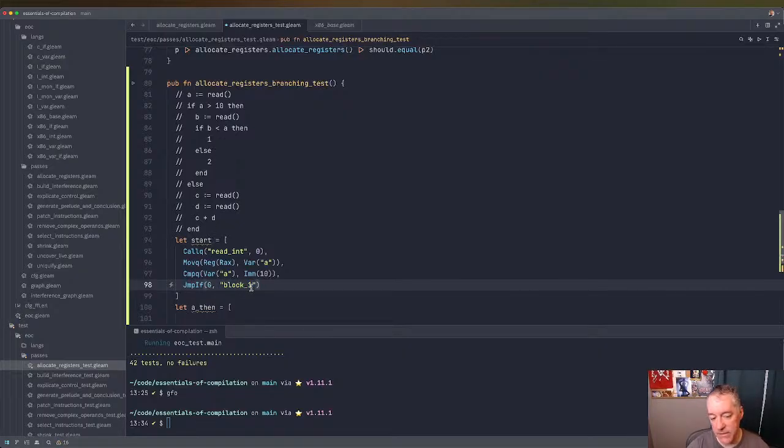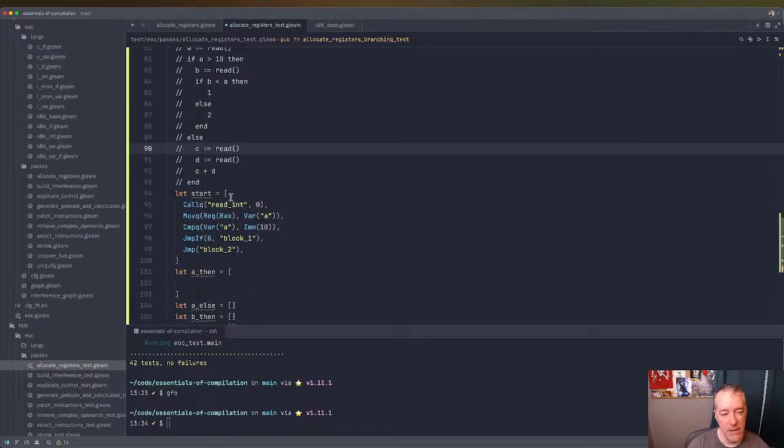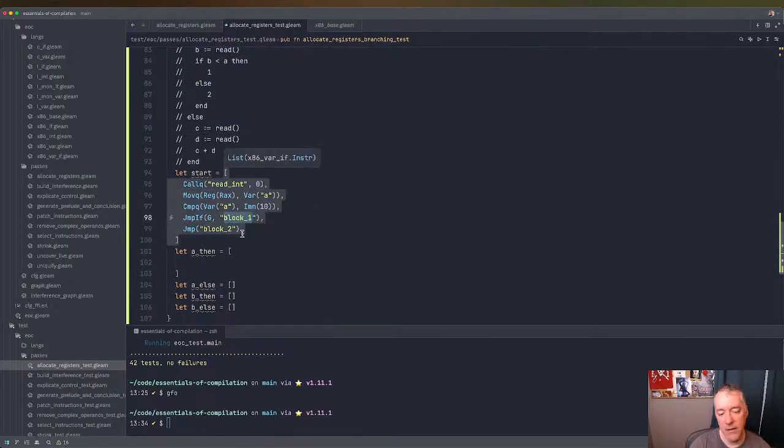These are not necessarily the block names that would be assigned by our algorithm, but they're close enough. And then the other one is an unconditional jump to block 2. So this will be block 2. Now, why don't I name these? Since we don't care about the naming of the labels, let's call this A then, and A else. Okay. Yeah, it's just complaining it's not used.